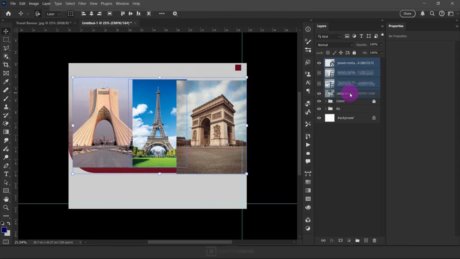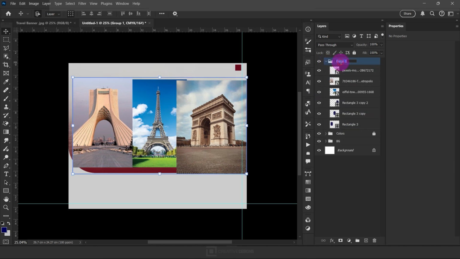Put them down into the group layer. Name the group and create clipping masks for them one by one.